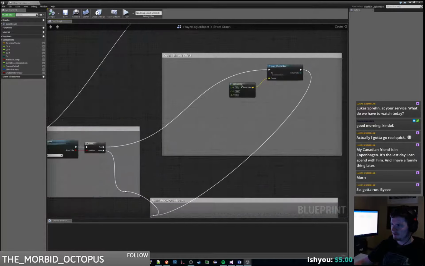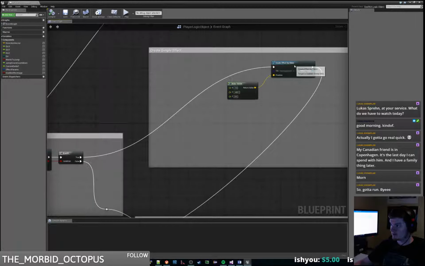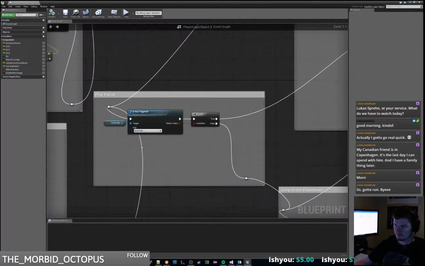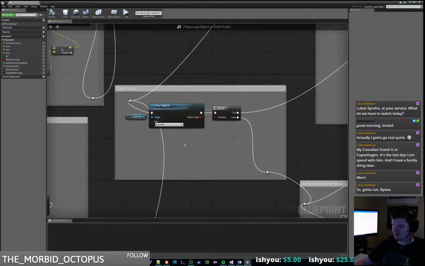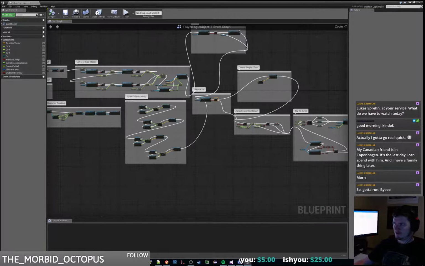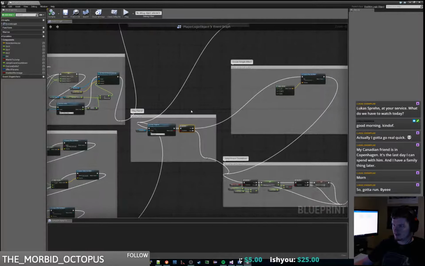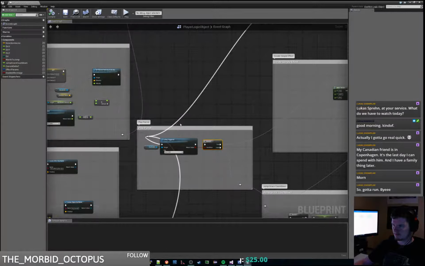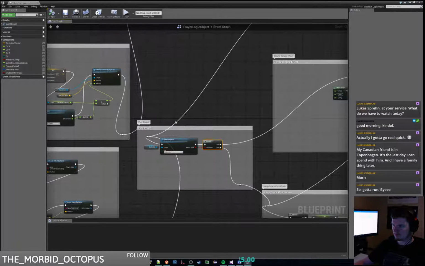So I want to remove the... This is if the B key is pressed, we'll do all this stuff. Well, what we want is this thing here, I believe. To go down to there.